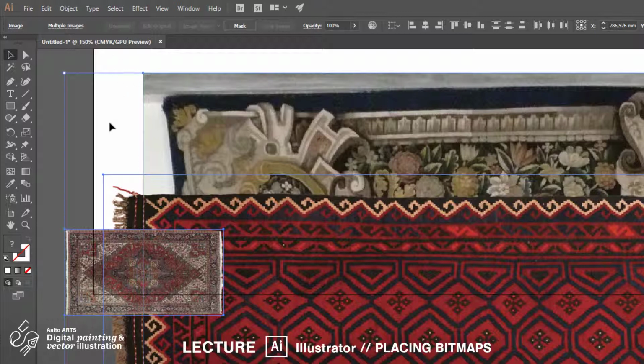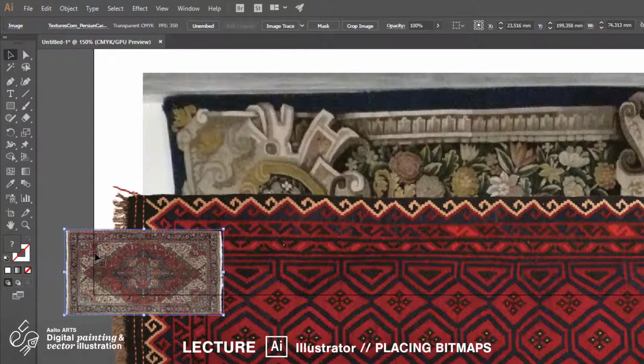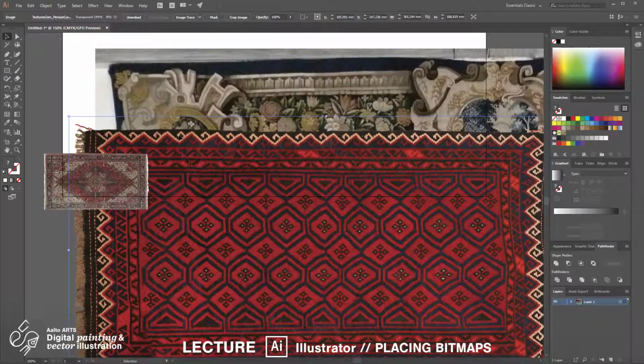Because now I have bitmaps in the Illustrator file, image resolution becomes a thing. In Illustrator, different objects can have different resolutions. You can see PPI, the resolution, also in the second row. The PPI, the resolution for this image, is 300. The PPI for this other image is 72. That's why it appears so much larger.